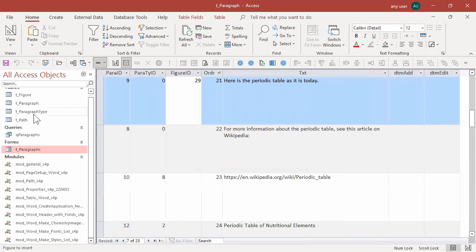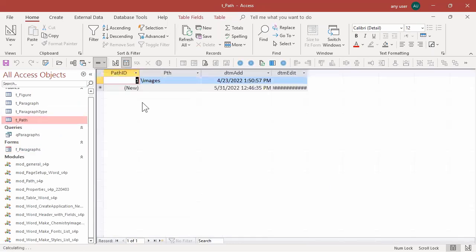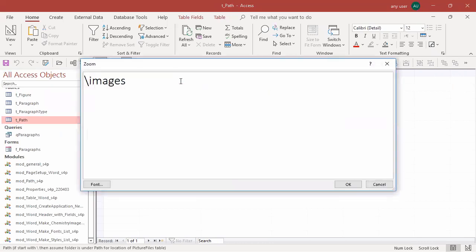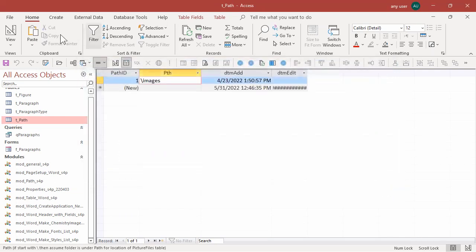Now, I like to store these images in relative paths. So this path is \images, which means it's a path under the location of the back end, which in this case is also the front end. And that's just so everybody sharing can put things in the same place and have the same way to get to them.